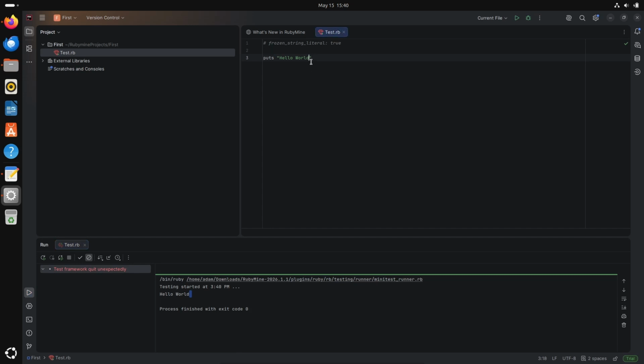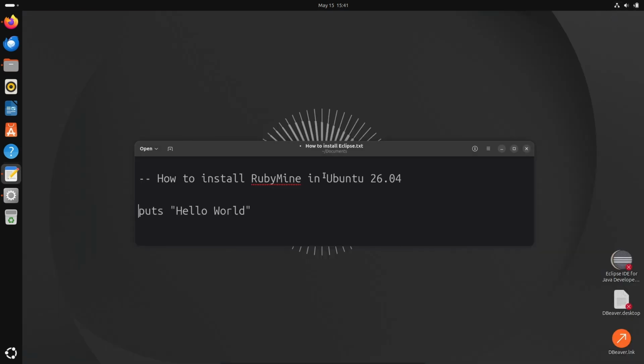Thereafter you can write any code there. If I make any changes, let's click on this test.rb. Here you can see tutorial is displaying. So this is the simplest way we can install RubyMine on this Ubuntu 26.